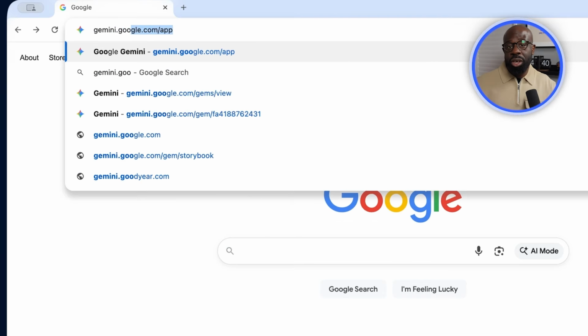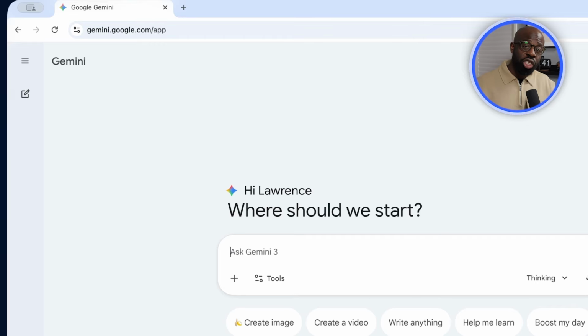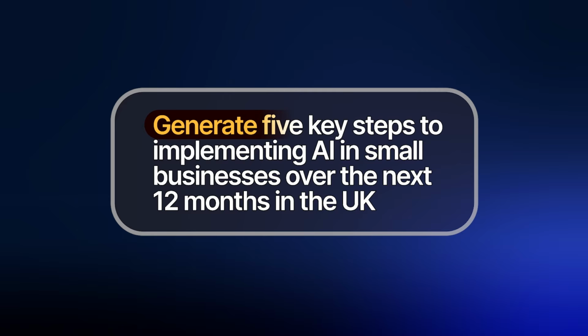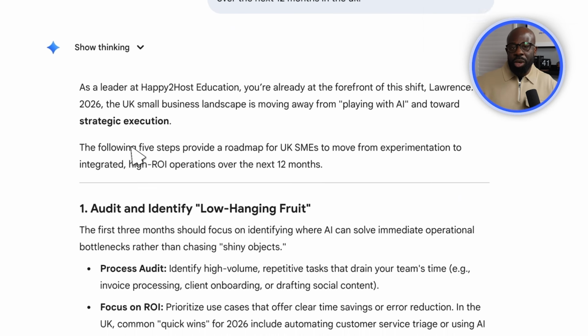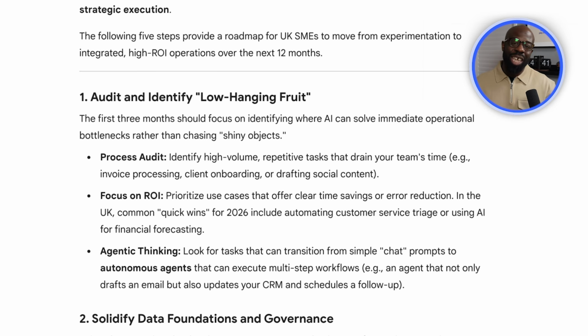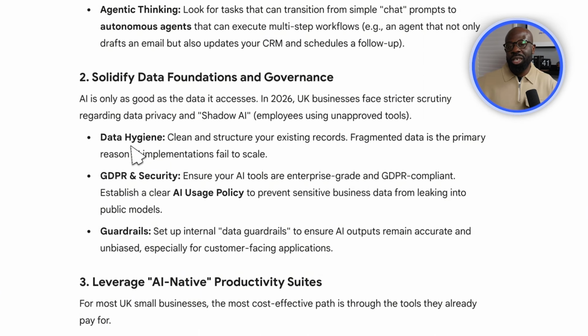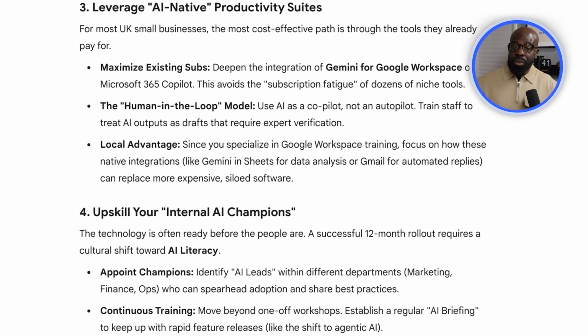First, we head over to gemini.google.com. We need some high quality information. So I'm going to ask Gemini to generate 5 key steps to implementing AI in small businesses over the next 12 months in the UK. Once that's done, I'm going to give it a quick read and make sure the logic is sound before turning it into an infographic. Remember, human in the loop, and that's you checking it.